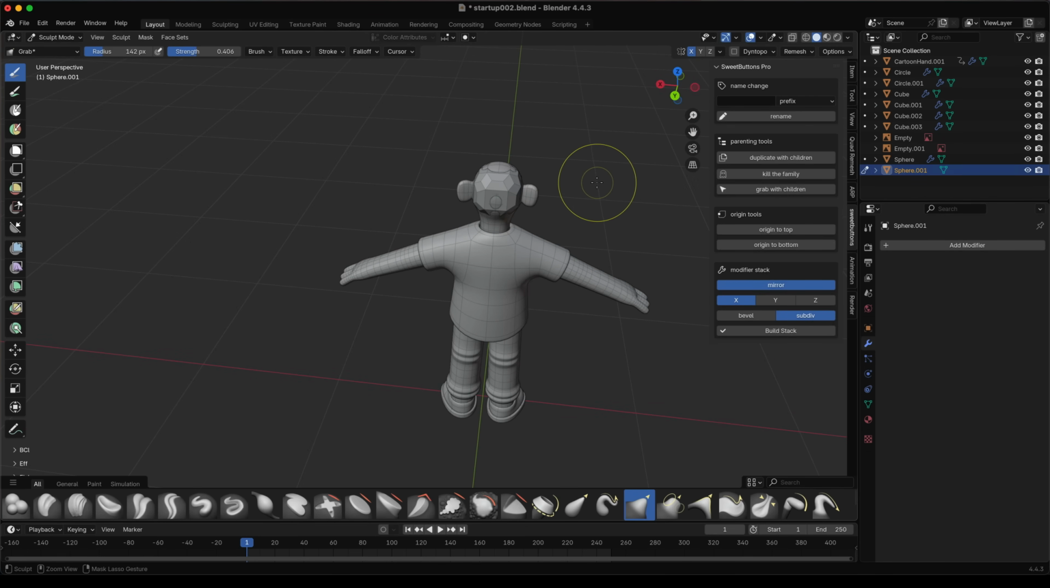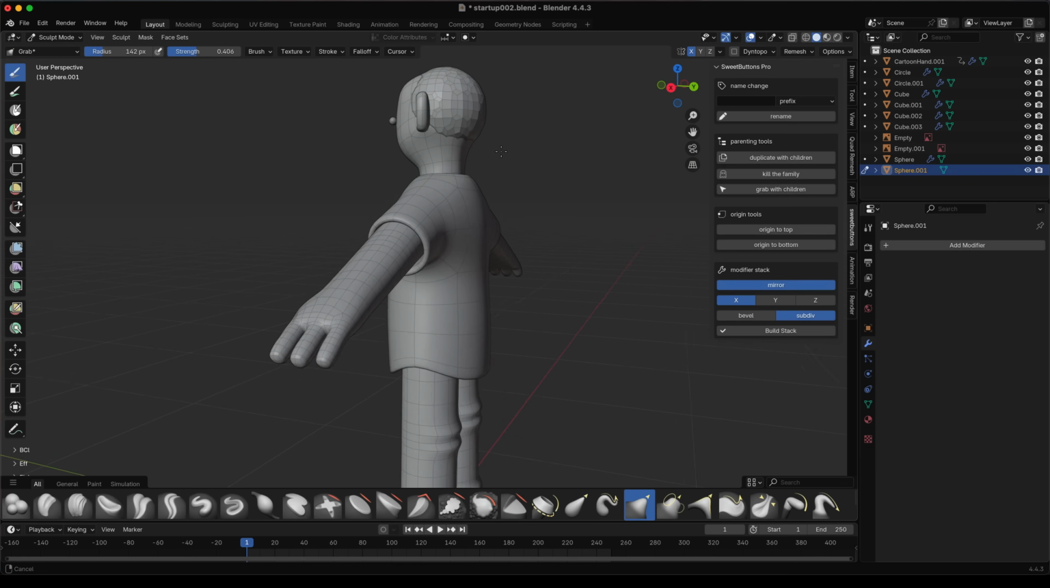Okay, so now let's go ahead and remesh this. And that was not enough geometry. I need a lot more. Okay, so we're going to do something like 0.02. And that's probably about good for now.